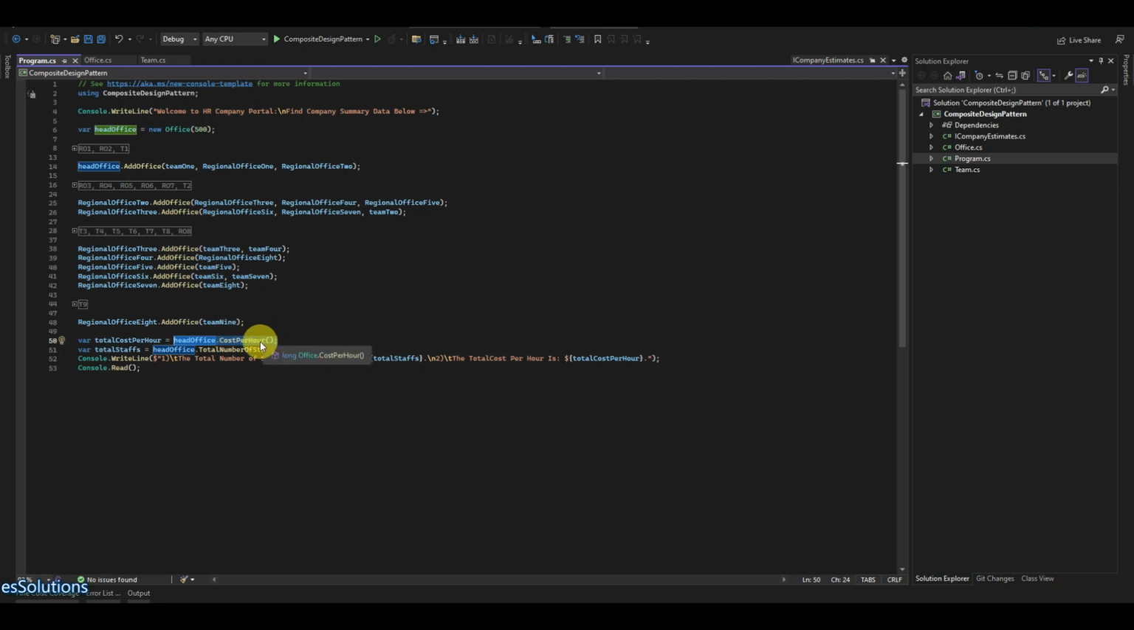And since this is an office, what this does is it goes into all offices under the head office, or teams, and gets their respective cost per hour. That is basically what this does. And the same thing with total number of staff. For the total number of staff, it goes into all the regional offices or teams and gets the total number of staff within those regional offices or teams, and then we just consolidate.